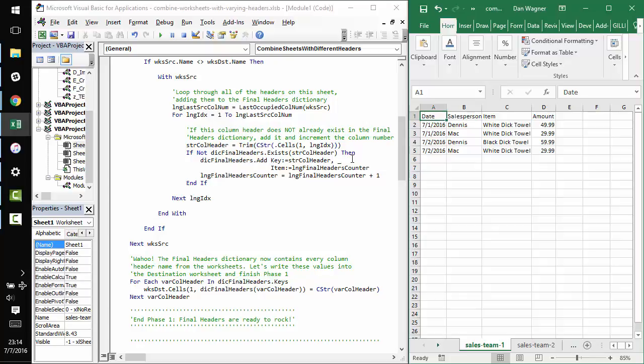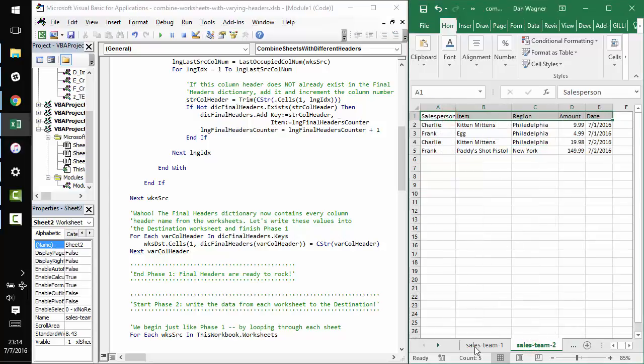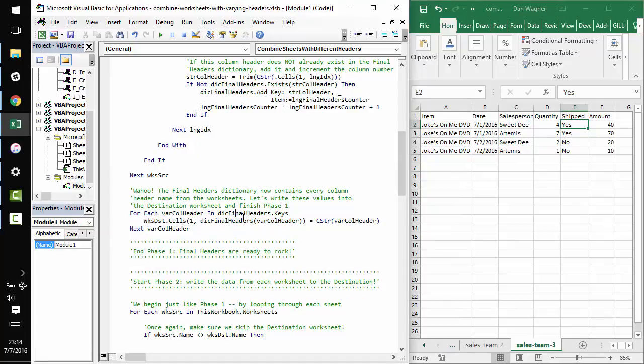And so eventually we'll end up with a dictionary that has seven keys and seven items with each column header as a key and each column number as the associated item. And so once we have populated that dictionary, right, by looping through each column header on each sheet, we eventually are going to loop through this dictionary and populate the final header row on our output sheet.